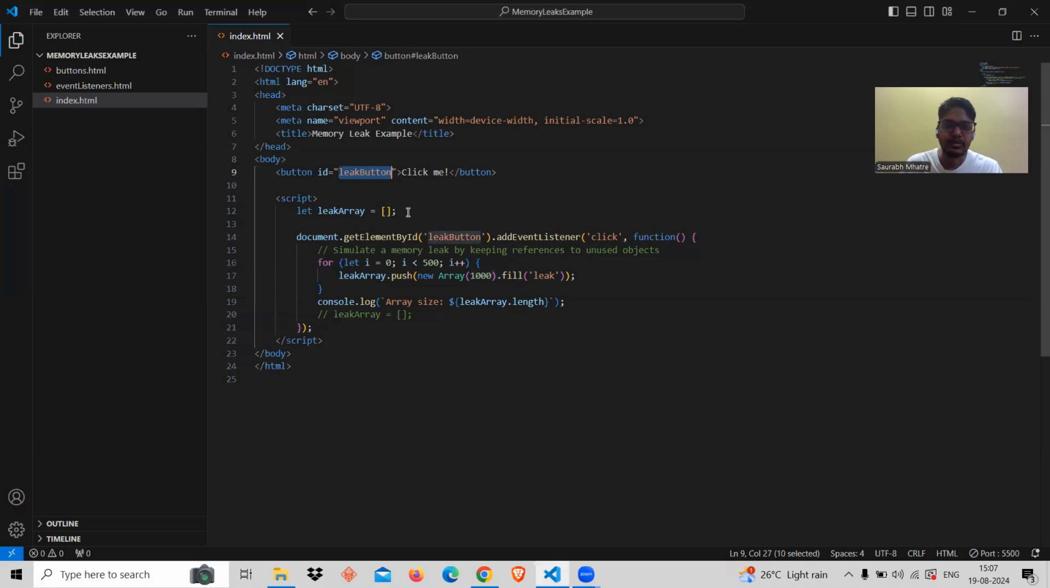And on clicking of this button, what we are doing is we are taking an event listener of click and we are pushing some values into an array. So we are taking a leak array and we are pushing some values, up to 1000 elements with the string leak. And then we are logging the final array size into our code. So this is the basic example of the code that we have.